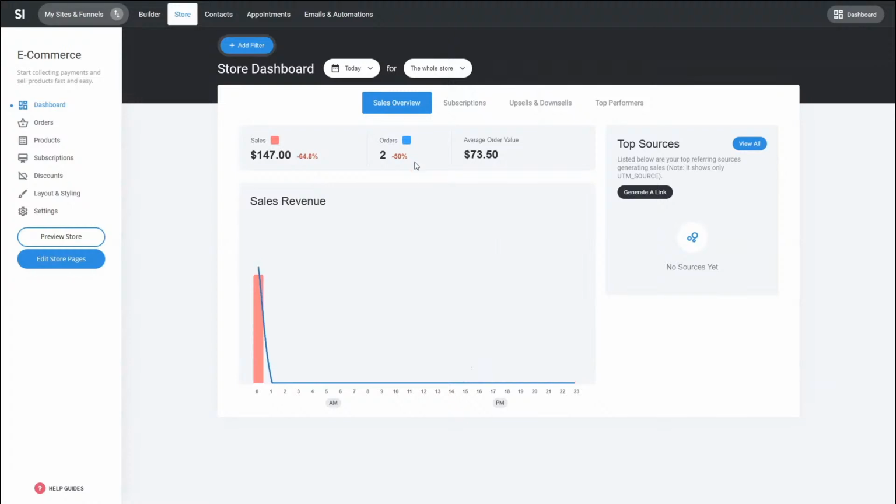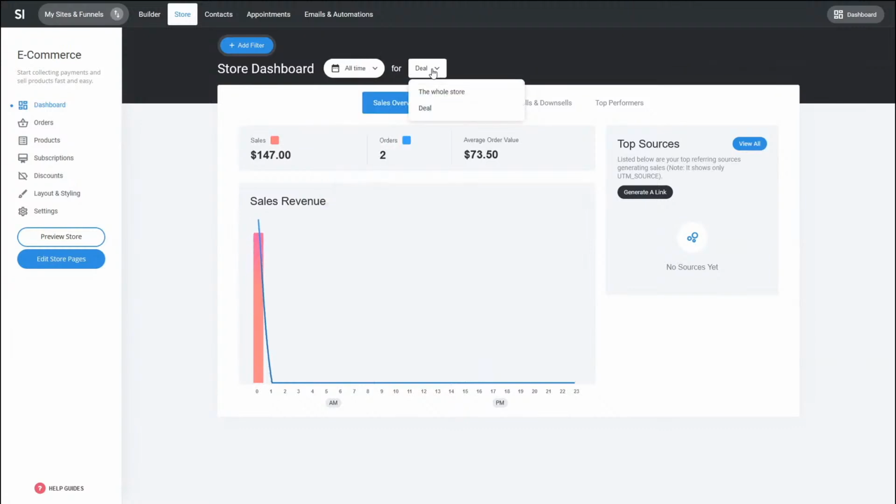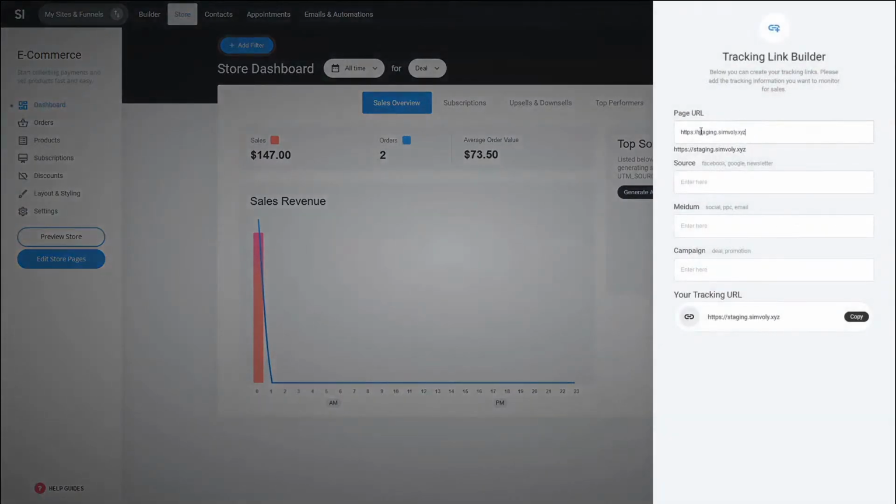Here we can see today's information, where you can also see only for the deal. So we can only see the information about the deal funnel, and as you can see, we have 2 orders that we just made and the average order value. So it doesn't show all the store orders, only the ones made with the funnel. Now we can generate a link, so we can do some tests on the tracking here.